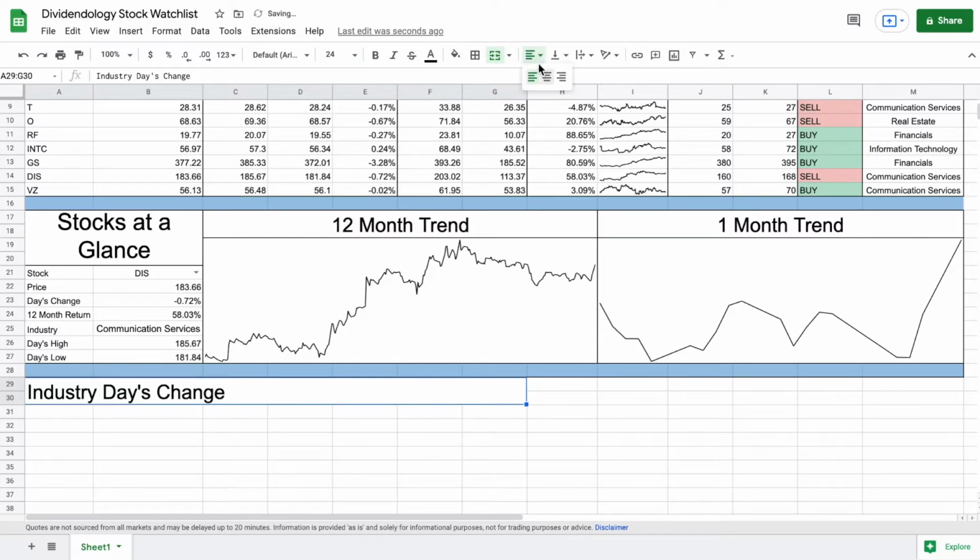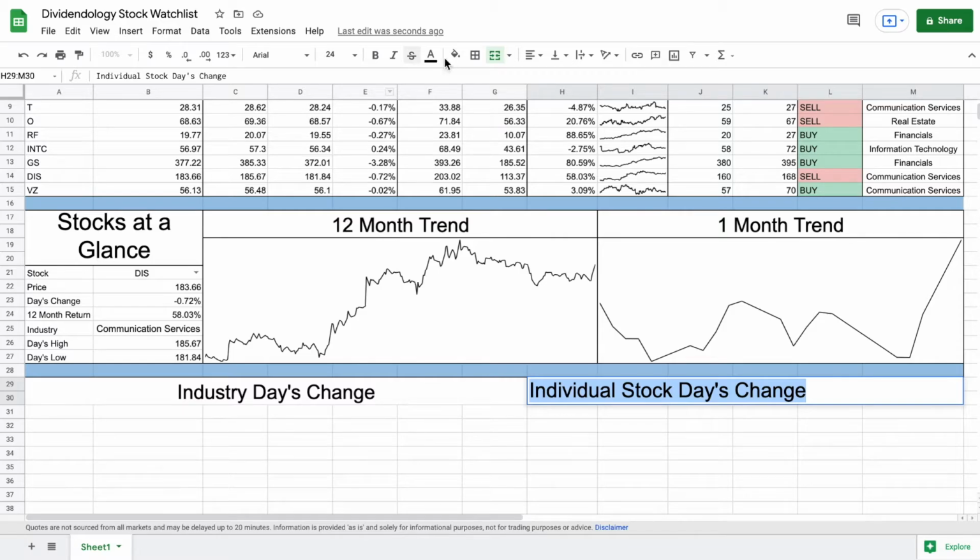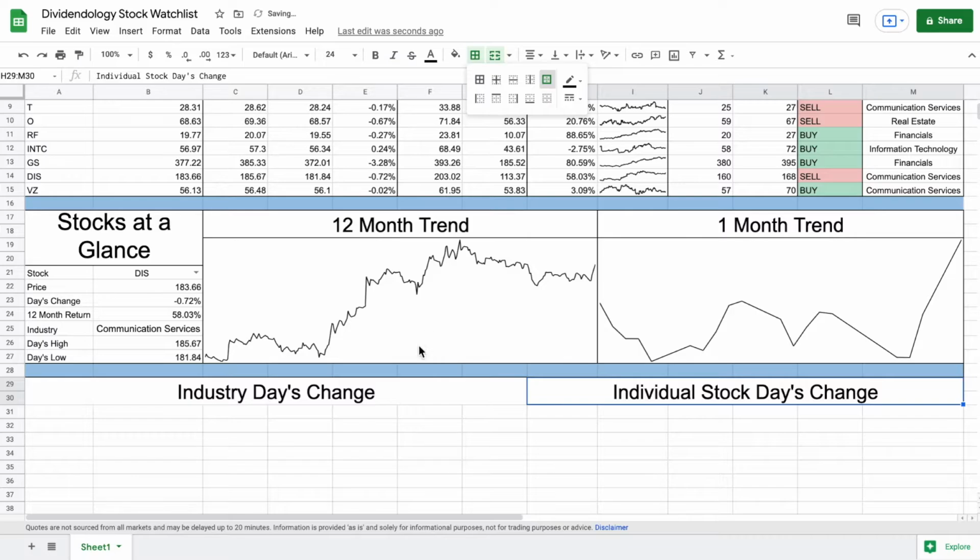So let's go ahead and increase this font size and center that text. And then let's make our other title over here and merge these cells. And over here we want to see our individual stocks day change. So we want to be able to see in a graph all the stocks we have on our watch list. We want to be able to see that as a visualization. So let's go ahead and give these outer borders as well.